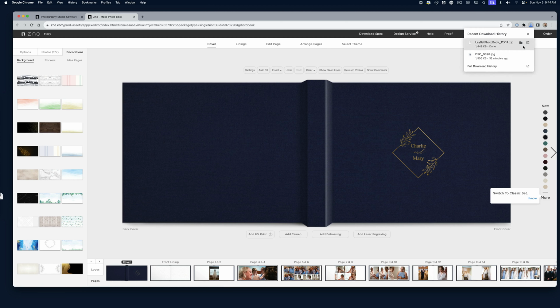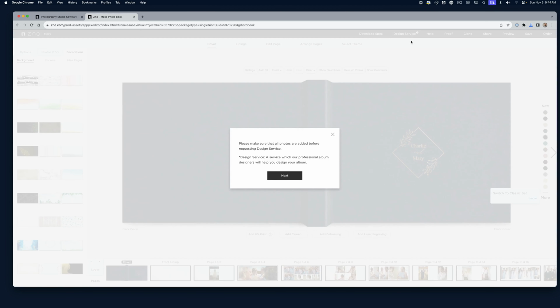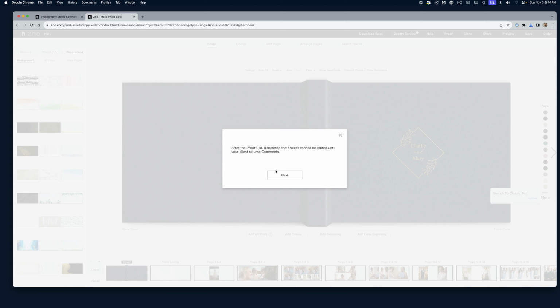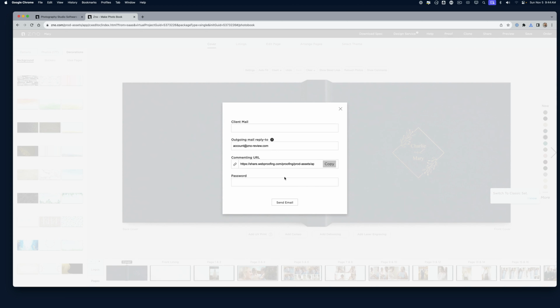That's interesting. It's giving me a PSD of the specs. So I guess if I wanted to design something manually, there's a design service, you can actually hire them to design your album for you, which I'm not going to do. And then we can proof it once the proof URL is generated.